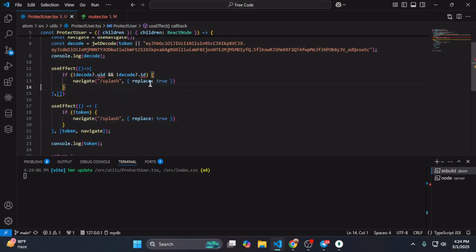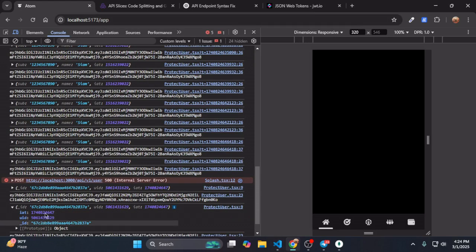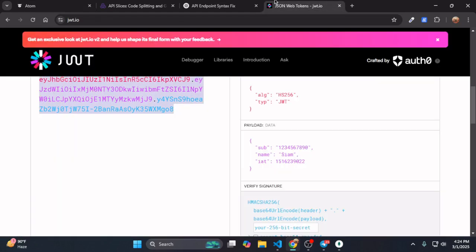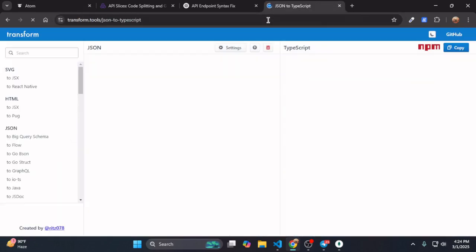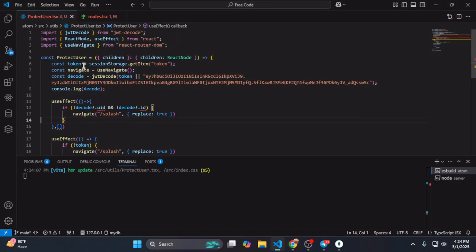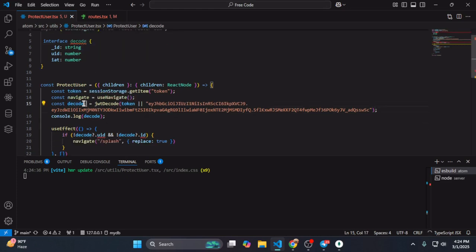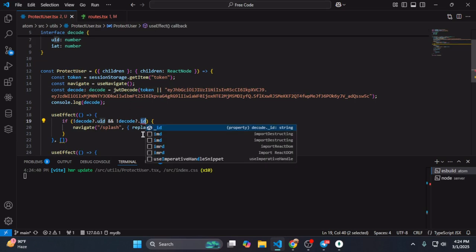Okay, now you can see they have the UID and underscore ID. So I just copy that object and I go to JSON web token, that is loading. Please, very fast, please. Okay, now I can copy that and I can add the interface here and delete that, and that is the decode interface. So I can use that decode interface. Now this time there is not the ID, there is underscore ID.